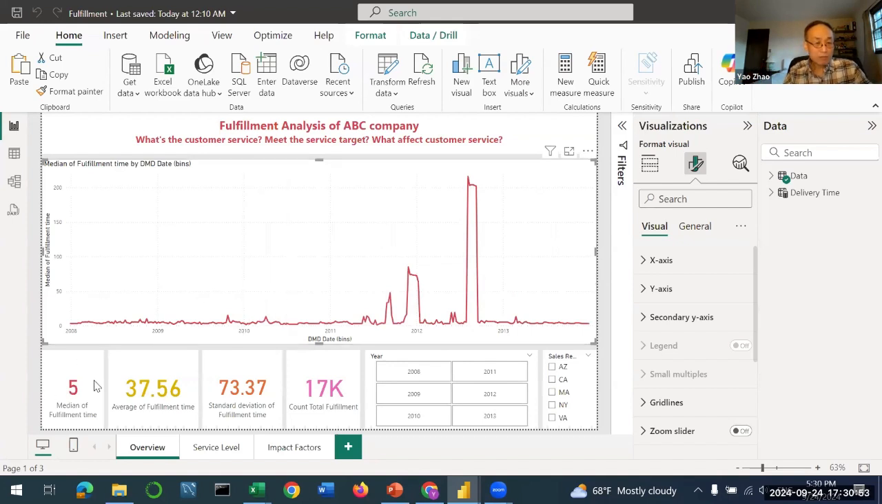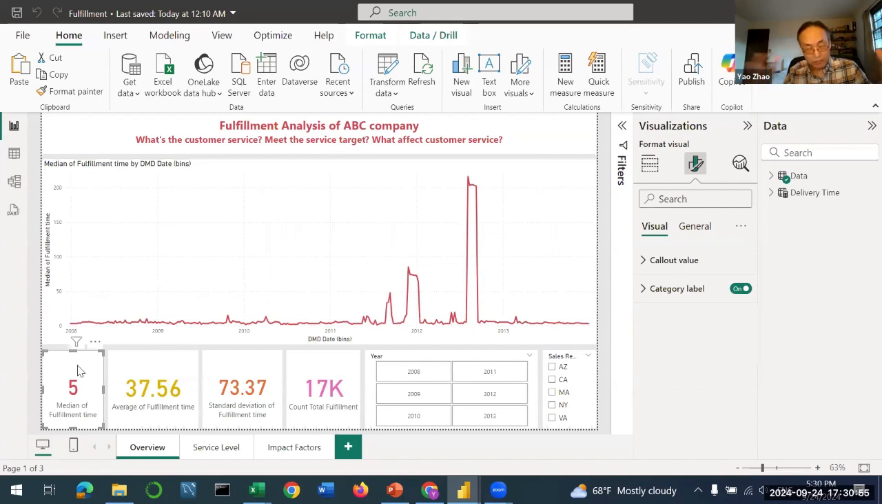And I also have some simple statistics on the fulfillment time. How much data do I have? I have 70K data points. The median is 5 days. The average is 37 days because I have some very long fulfillment times. And the standard deviation is 73 days. We have a significant variation in our customer service.